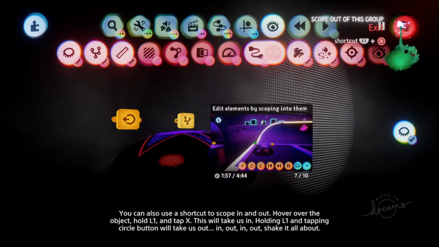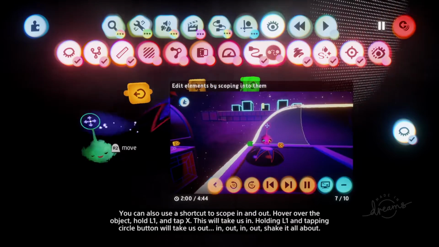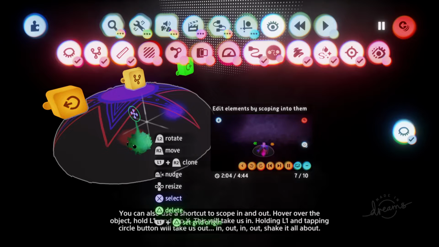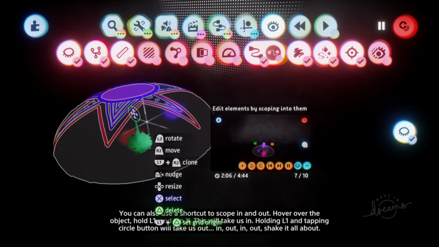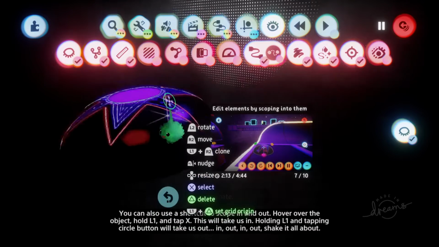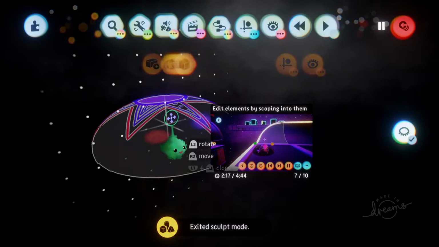You can also use a shortcut to scope in and out. Hover over the object, hold L1 and tap X. This will take us in. Holding L1 and tapping circle button will take us out. In, out, in, out. Shake it all about.